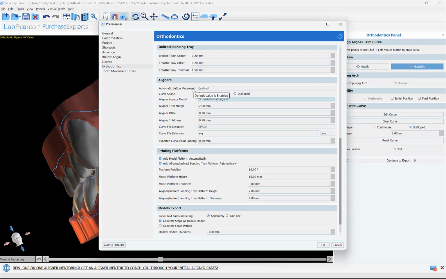So automatic button placement is not connected to this. It's regarding placing the attachments, the buttons automatically. Then we have the curve shape, which is obviously connected, continuous, scalloped. The type of aligner, aligner trim margin, aligner offset, which is actually if you're designing the aligners directly in BlueSkyPlan, but we're not going to get into that now. And then we have the different options for the offset and the thickness.